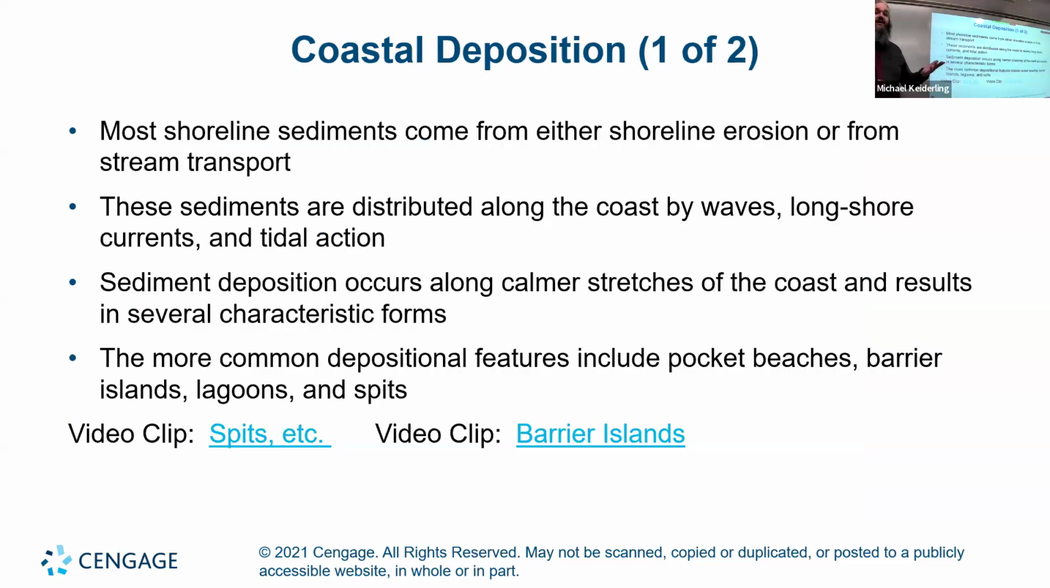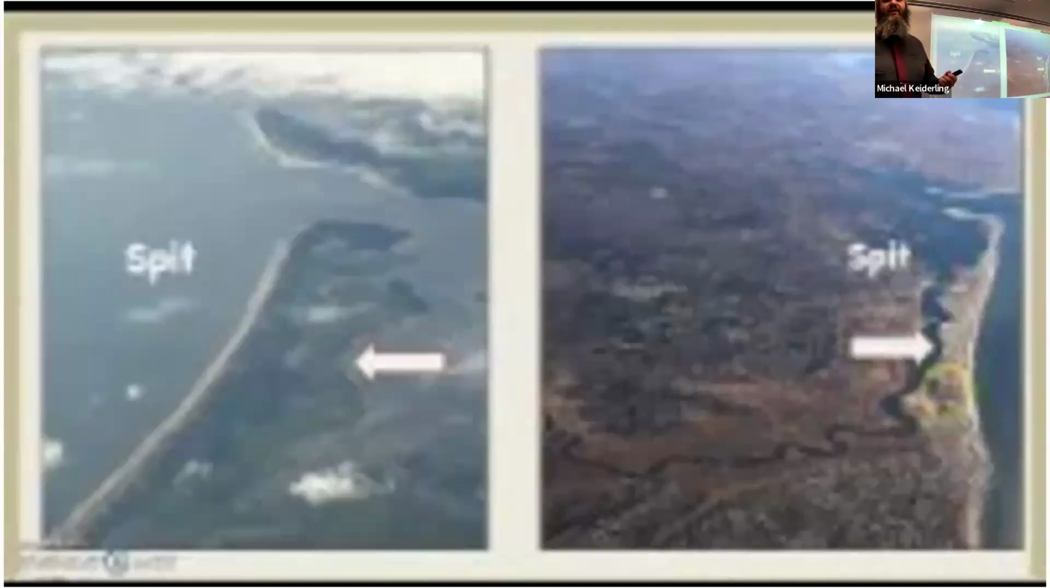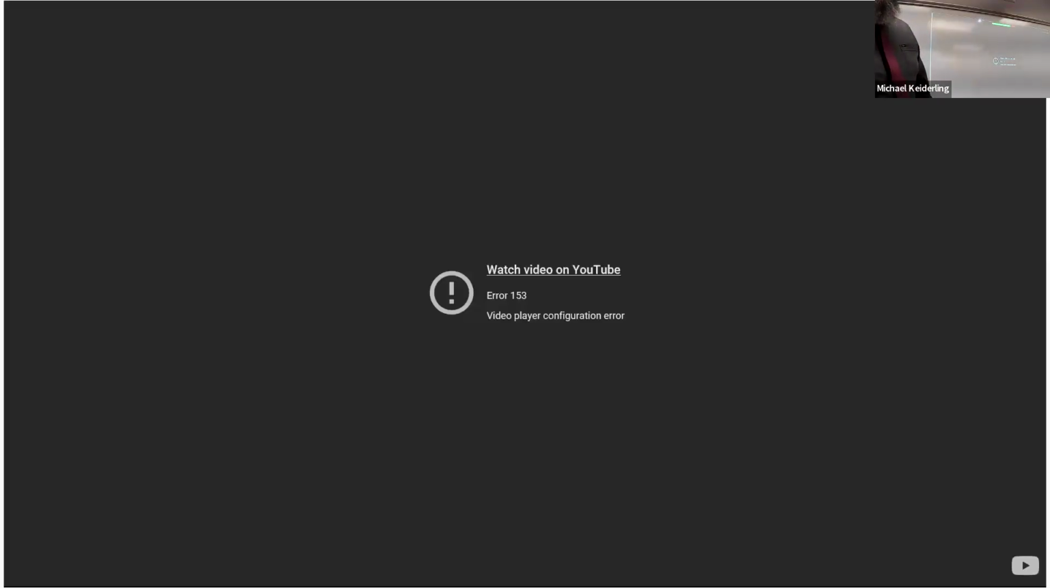Now, shoreline sediments come from either shoreline erosion or from stream transport, and then these can be deposited along the shore, distributed along the coast by waves, longshore currents, and tidal action. And this sediment deposition occurs along calmer stretches of the coast and results in several characteristic forms. Some common depositional features include pocket beaches, where a little pocket fills in with sand, barrier islands, which are strips of islands along the edge of the coast that help protect the inland coast, lagoons, and spits. So here are videos about these depositional features.